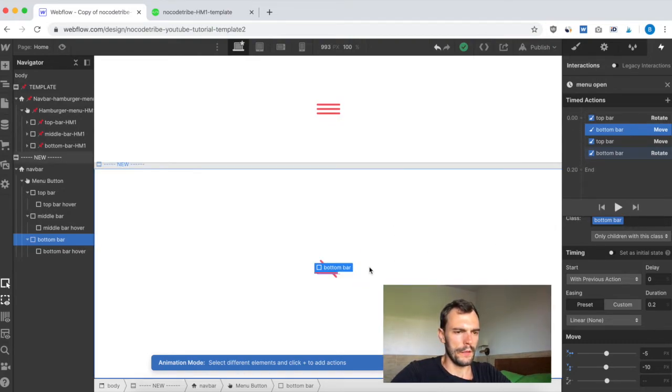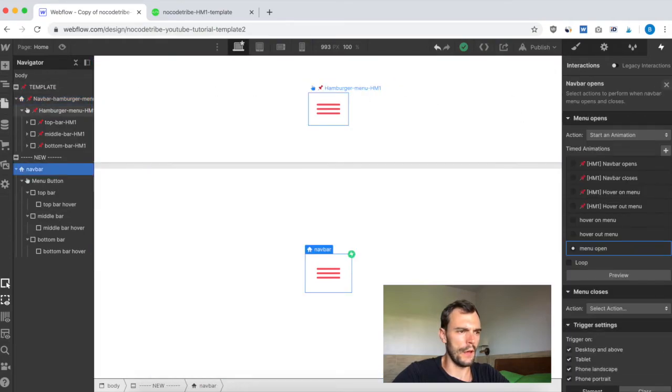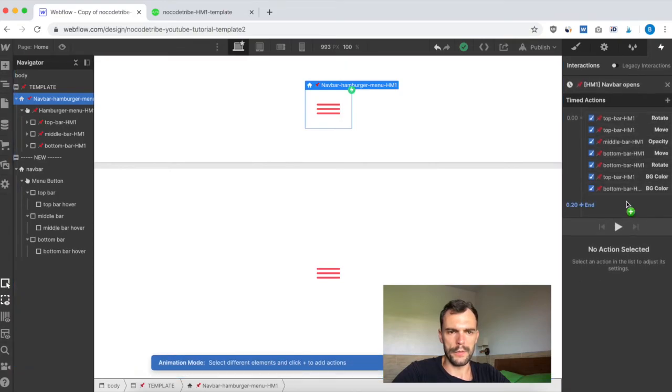Okay, cool. Now let's go back to the template. Let's see what's next to do. So Navbar opens. Top bar rotate, done. Top bar move, done. Middle bar opacity, that's what we have to do next. Bottom bar move, done. Bottom bar rotate, done. Okay, let's now play with the middle bar opacity.